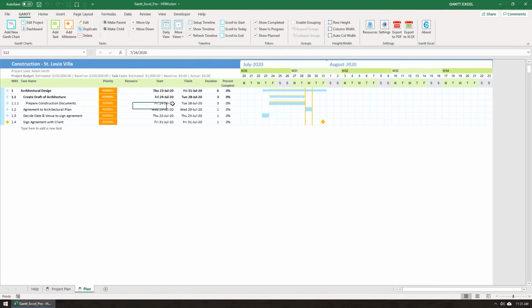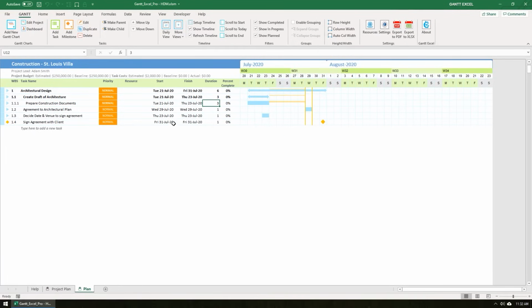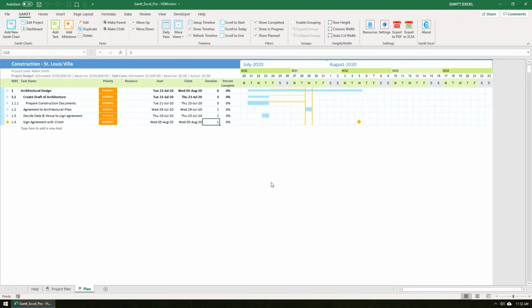I will double-click task 1.1.1's start date and set it to 21st July. I will also modify the milestone date to 5th August. You will now notice that the start and end dates of the parent task have been recalculated. The same roll-up calculations work for percent complete and costs.